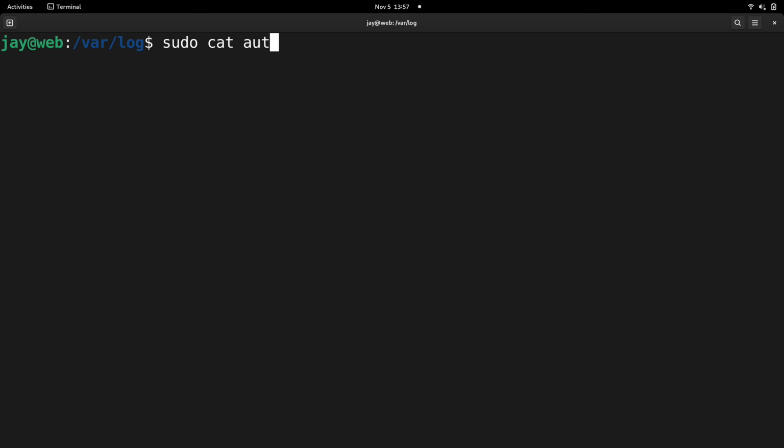So I'm going to cat out the contents, and I do need access to sudo or some sort of root privileges to view this file. That makes sense because there's very sensitive information inside the authorization log. Let's see what's inside.